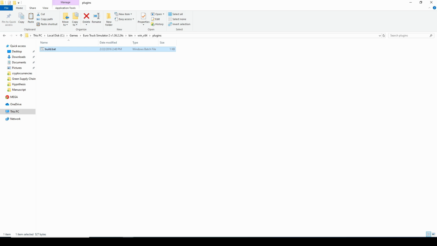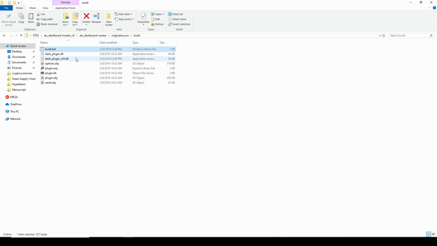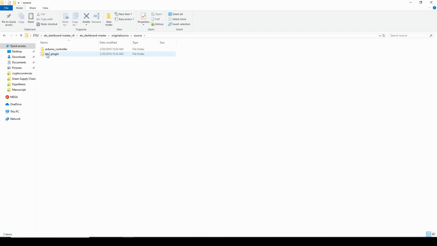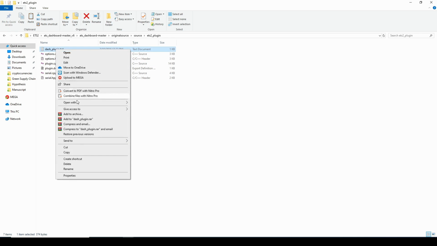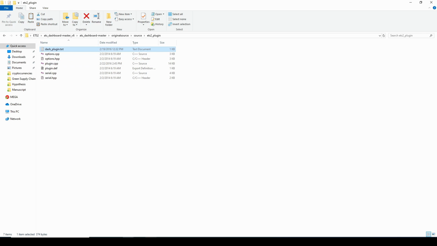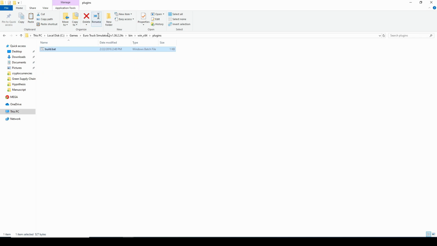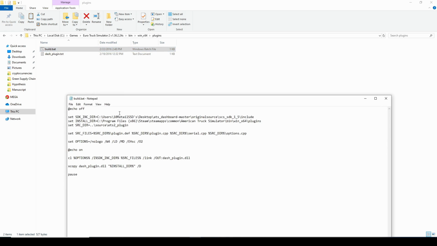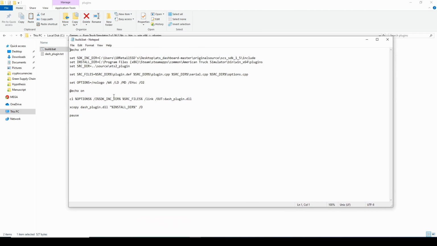The second file I need is again inside the build file. This is the original source. I am going inside the source, ETS plugin source, and I am going to copy this text file, the dash plugin text file, and return back to my plugin folder. Paste it here. I right click on the batch file and press edit. It is going to open the batch file in Notepad.